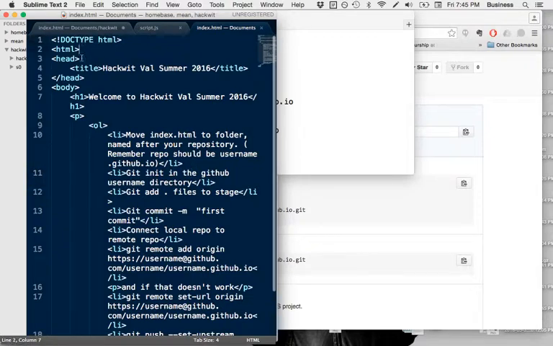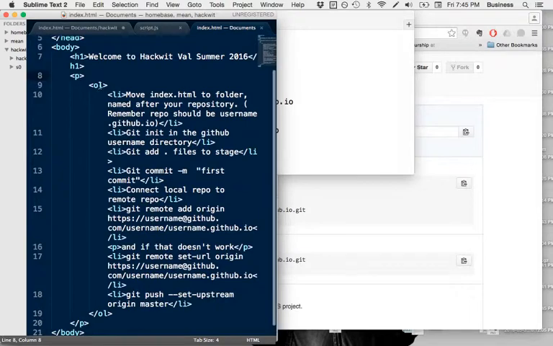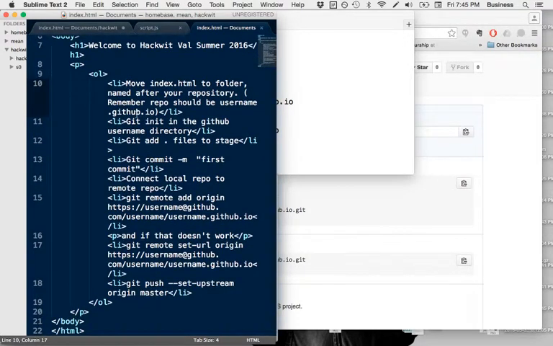Has the doc type, HTML, head, title, the h1, which is just like the primary header. I put in a paragraph, and I also put in a list. So OL stands for ordered list, and LI stands for list item. So this list, when it renders in the web browser, is going to say 1, move index.html, 2, git init, 3, git add. So an ordered list gives you numbers. You can also do a UL like that, change the starting and closing tags, and that would give you an unordered list, which is just a bullet point list. But I'm going to keep it as OLs for now.